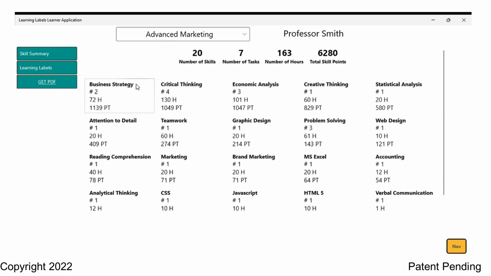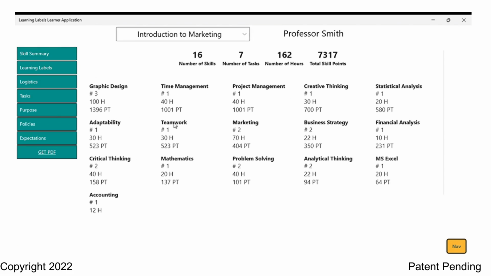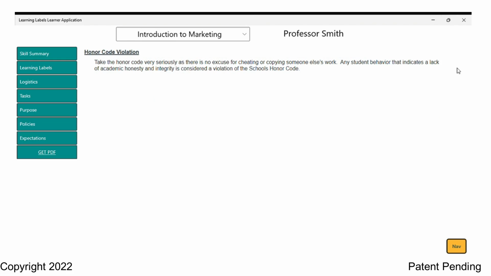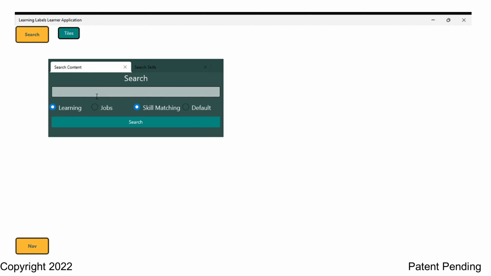You can navigate to a syllabus. You select a syllabus and you can see the summary of the skills you'll be learning, how much time you'll be spending. It has all the other information of a syllabus. You can even get to the PDF if you'd like to.